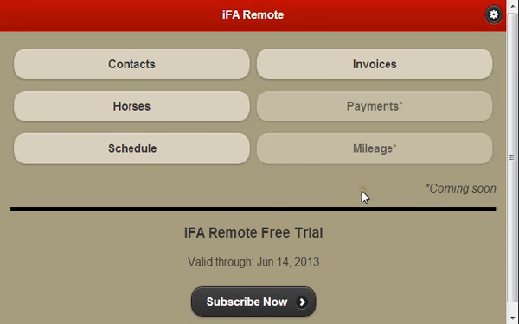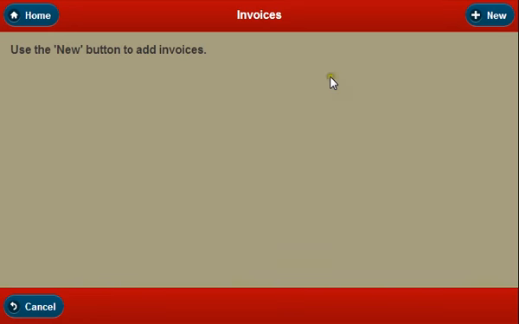Hello! This tutorial demonstrates how to work with the Invoice module of the iForge Ahead Remote App, also known as iFAR. Let's get started from the home screen of iFAR by clicking Invoices. This will take us to a list of all invoices currently stored in the iForge Ahead Remote App.